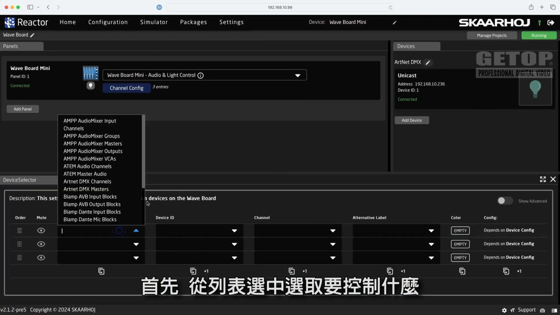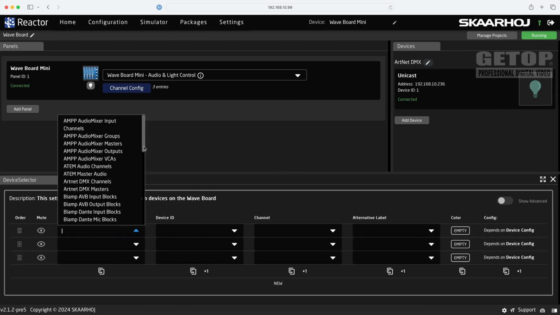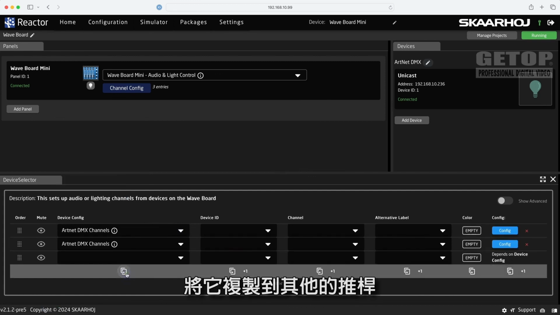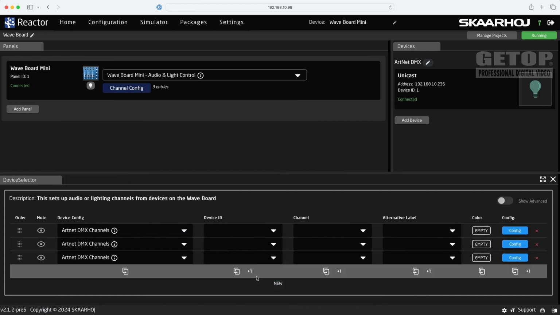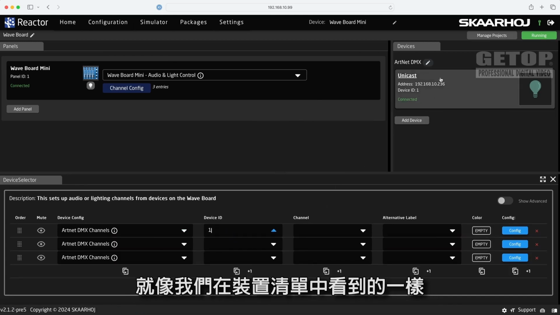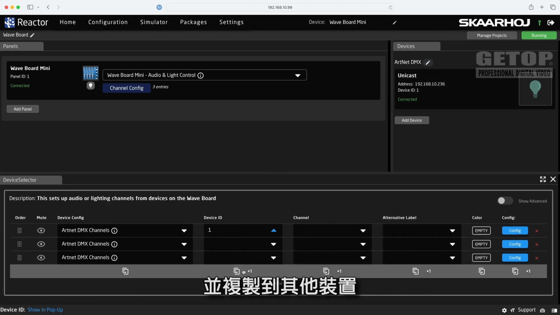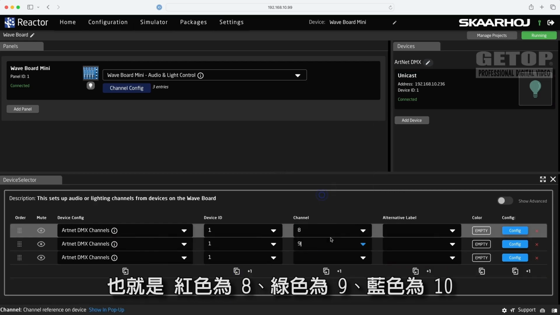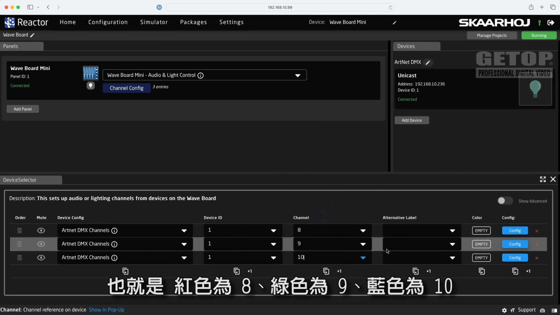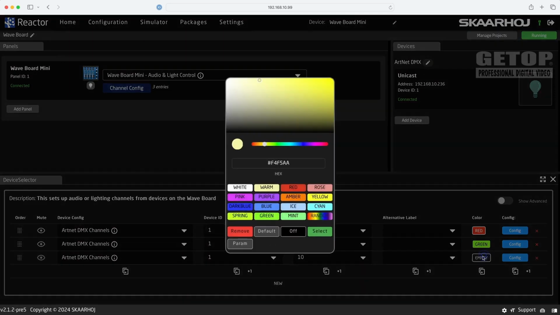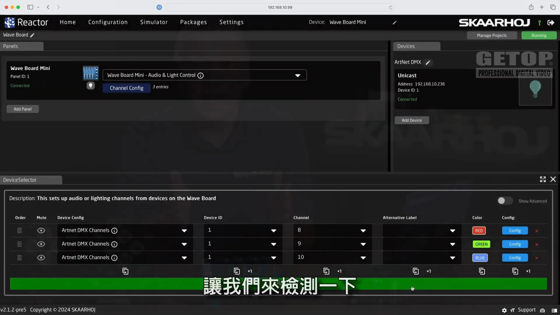First, we select what to control from the list. In this case, an Artnet DMX channel. And we copy this to the other faders. Next, we point to Artnet device ID 1, just as we see it in the devices list, and copy it to the others. And last, we set the channels. This is 8 for red, 9 for green, and 10 for blue. And we set the colors as well. Let's check it out.